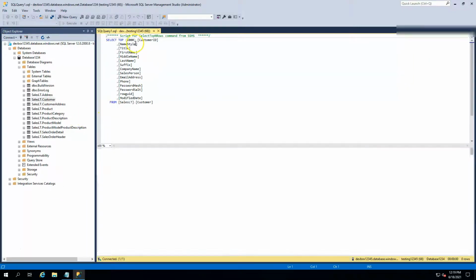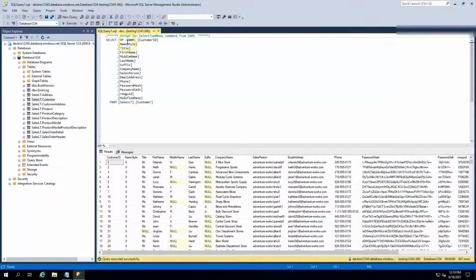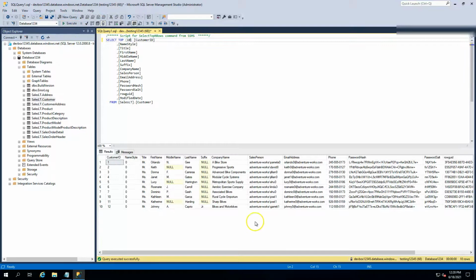Let's execute a query. This will return the top 1000 rows. We don't want 1000 rows, so let's just type 10 and click on execute. You can see that we have our password hash and salt, the phone number, and the email address all out there for people to view, and we don't want that to happen. Right now it's not encrypted. So let's encrypt this SalesLT.Customer table.